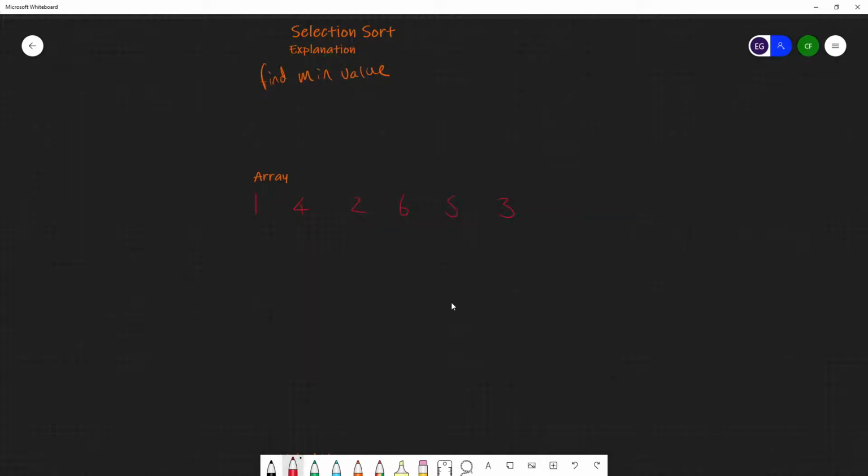Then we're going to remove it from the array, and then append it into a resulting array. So we'll say append in result. So essentially what we're going to do is find the minimum and append it to a new array in a theoretical sense. And then you keep on repeating that until you're done.